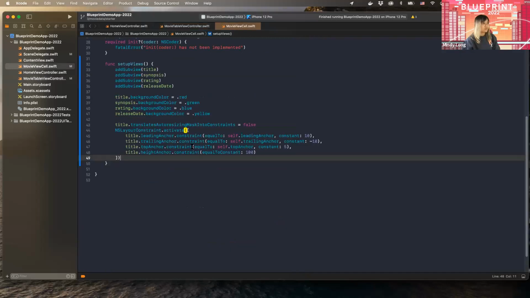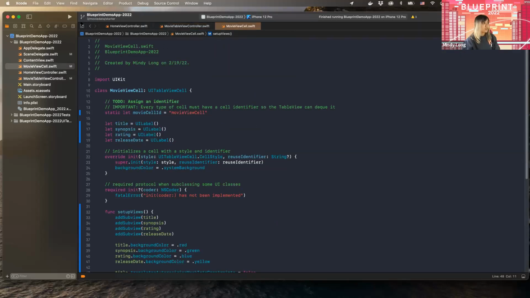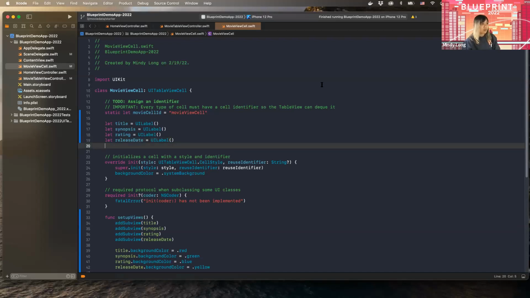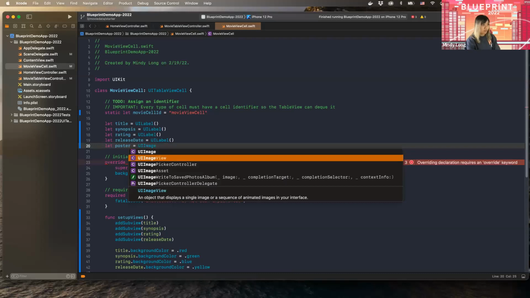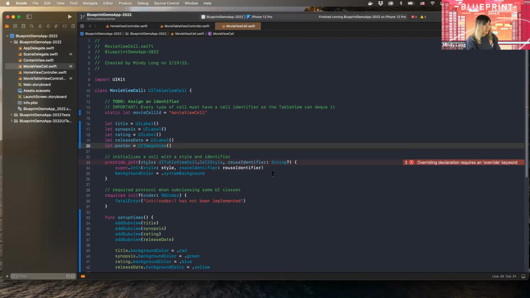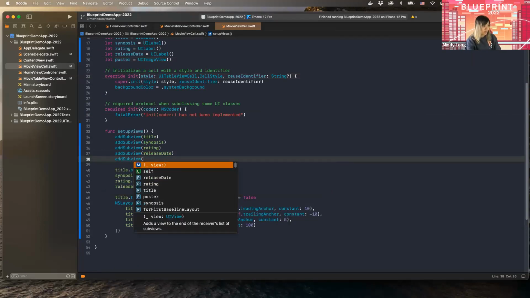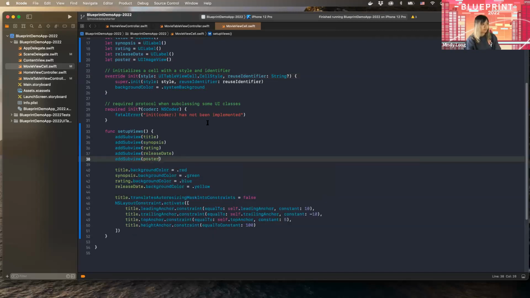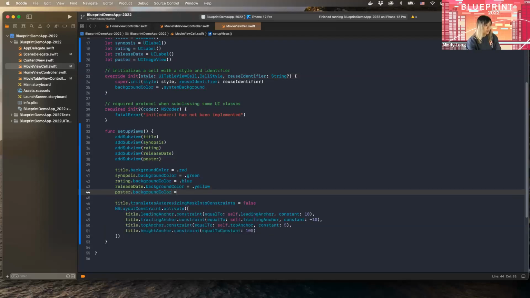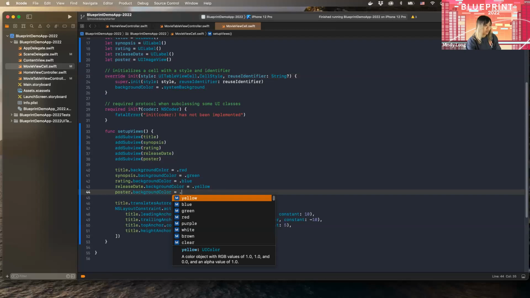But that's fine because we were going to edit the constraints to begin with anyways. All right, so let's go back to the movie view cell. A couple of you said that inside the cell another good thing would be the poster image. So let's do that. We're going to add a UIImageView as well. Let's think about how we want to configure this. First, let's not forget to add a poster, and let's make the poster background be, I don't know, some color.